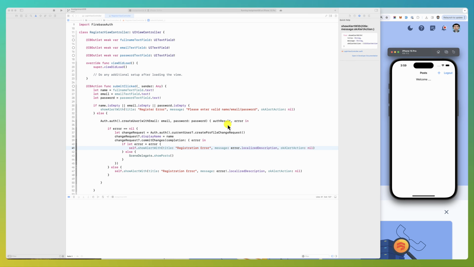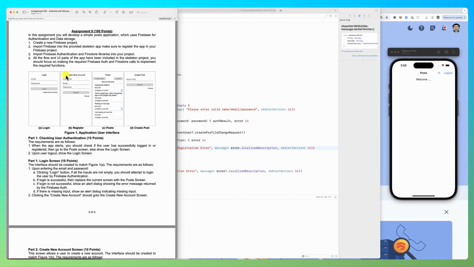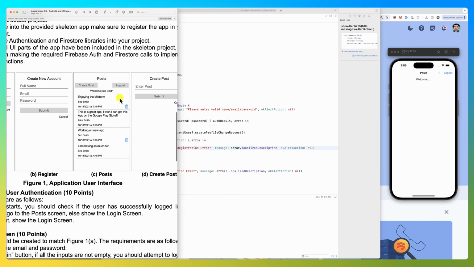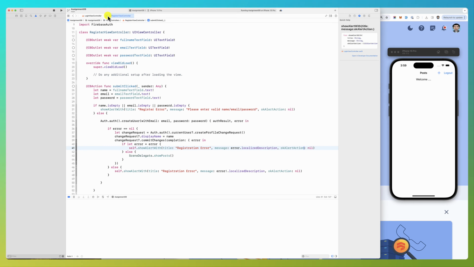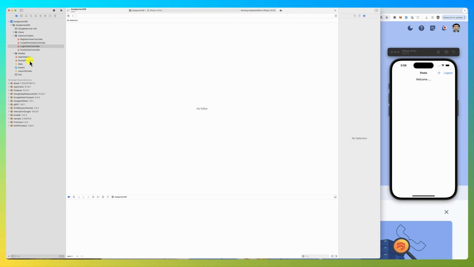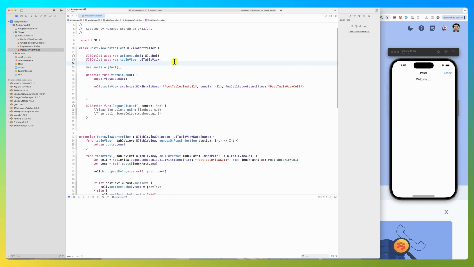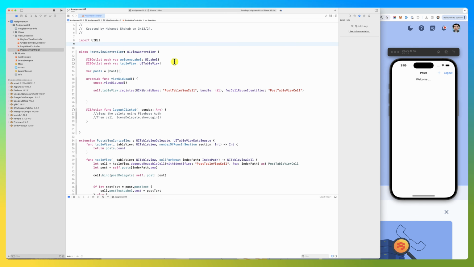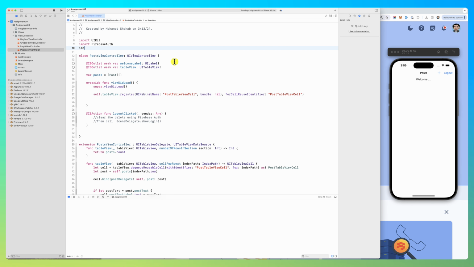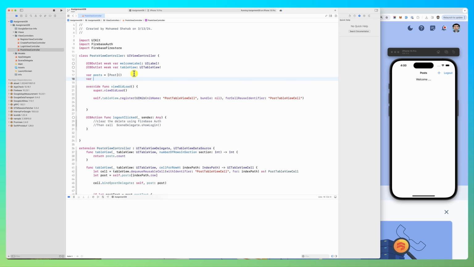Okay, good. So now the first part of the app, you need to display welcome Bob Smith or whatever the name of the person is. That's also very easy. So we are here. We go back to the home or the posts view controller. And what we need is Firebase auth, so import Firebase auth, and also import Firestore.